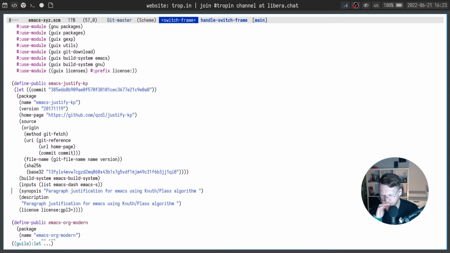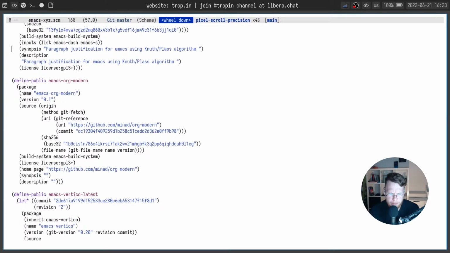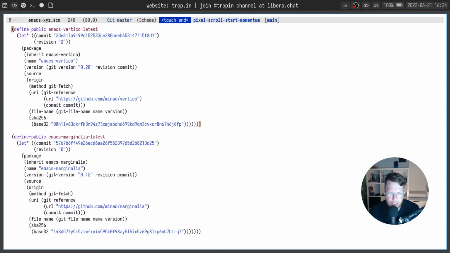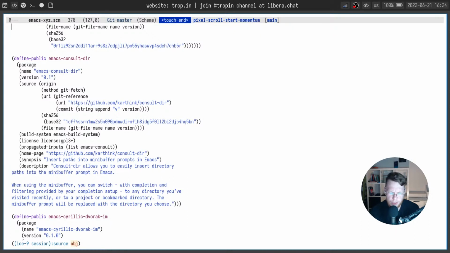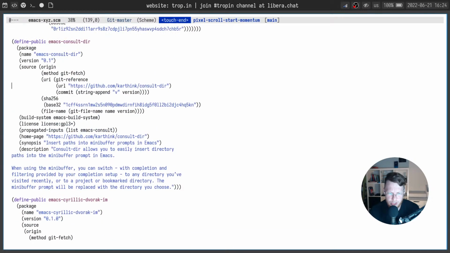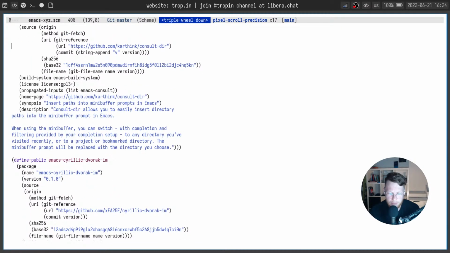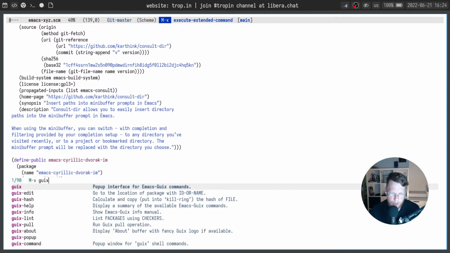Okay, we talked about package definitions in Guix. Here you can see very simple, almost similar definitions where we specify the Git repository, the hash of this version of this commit, and maybe some additional dependencies. But there are some more advanced packages.